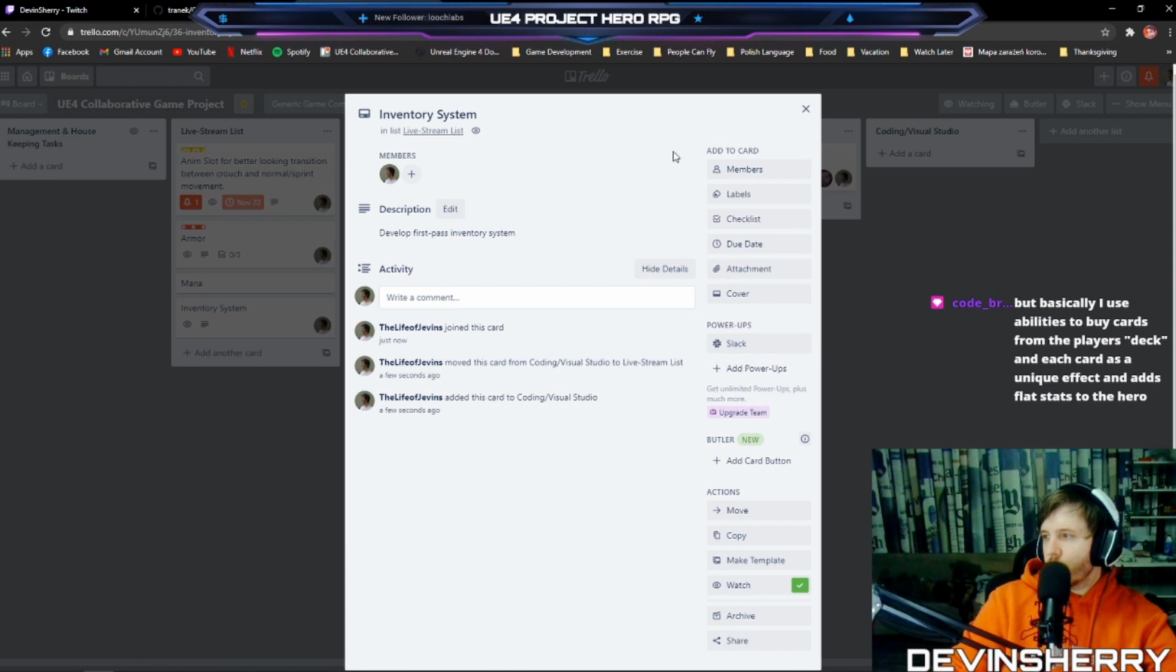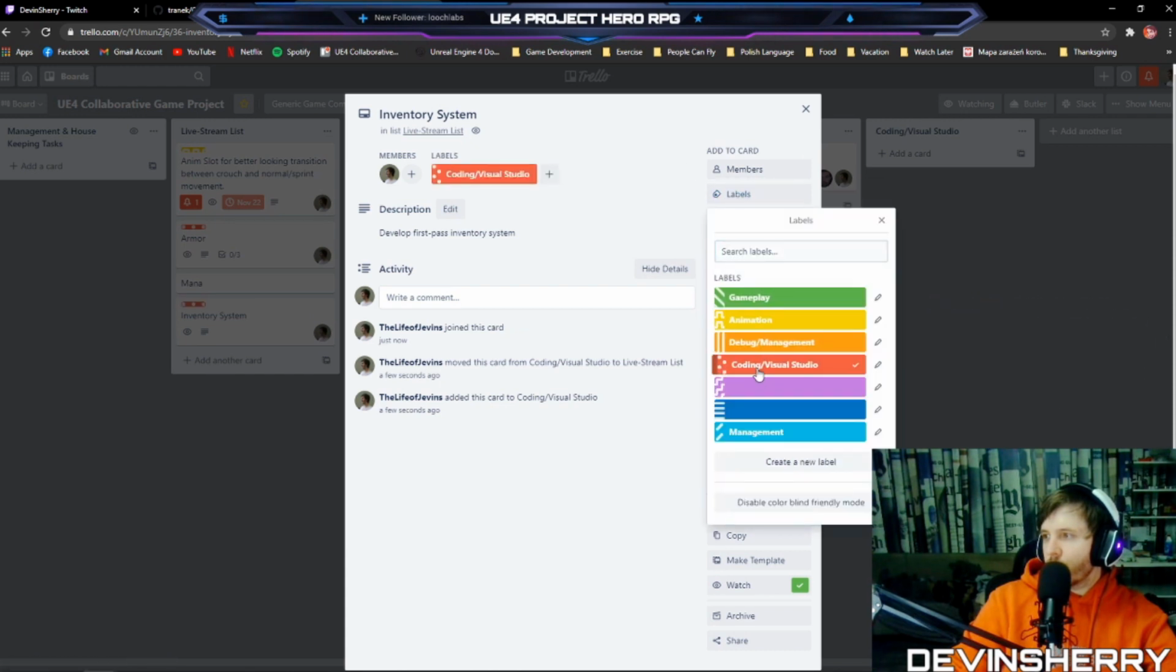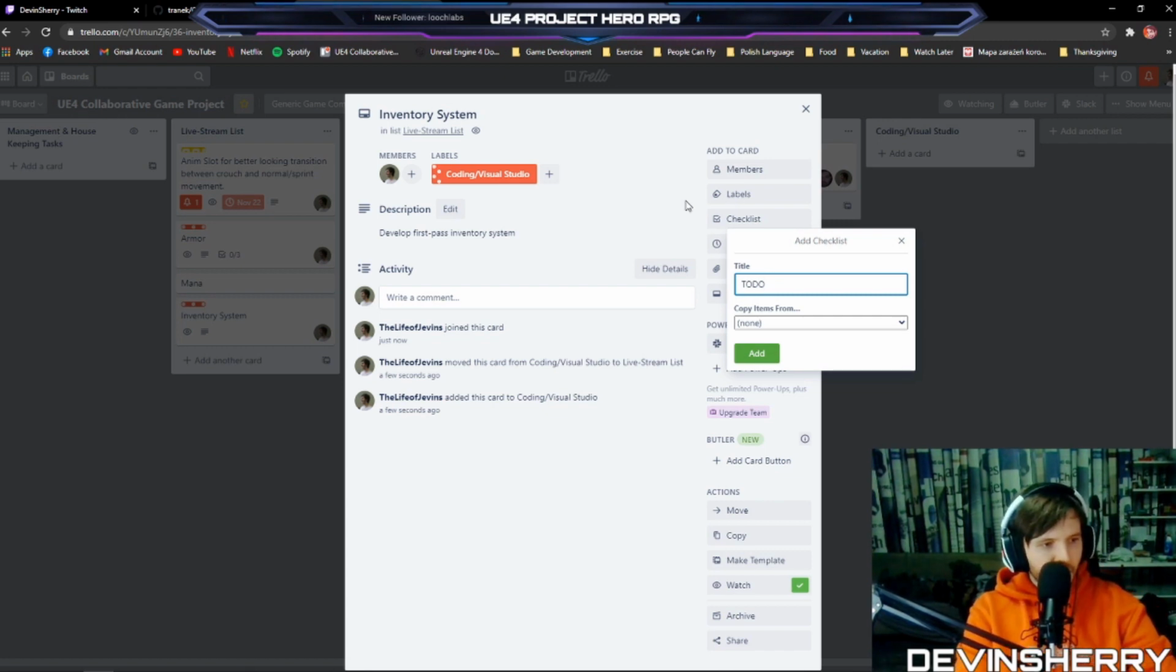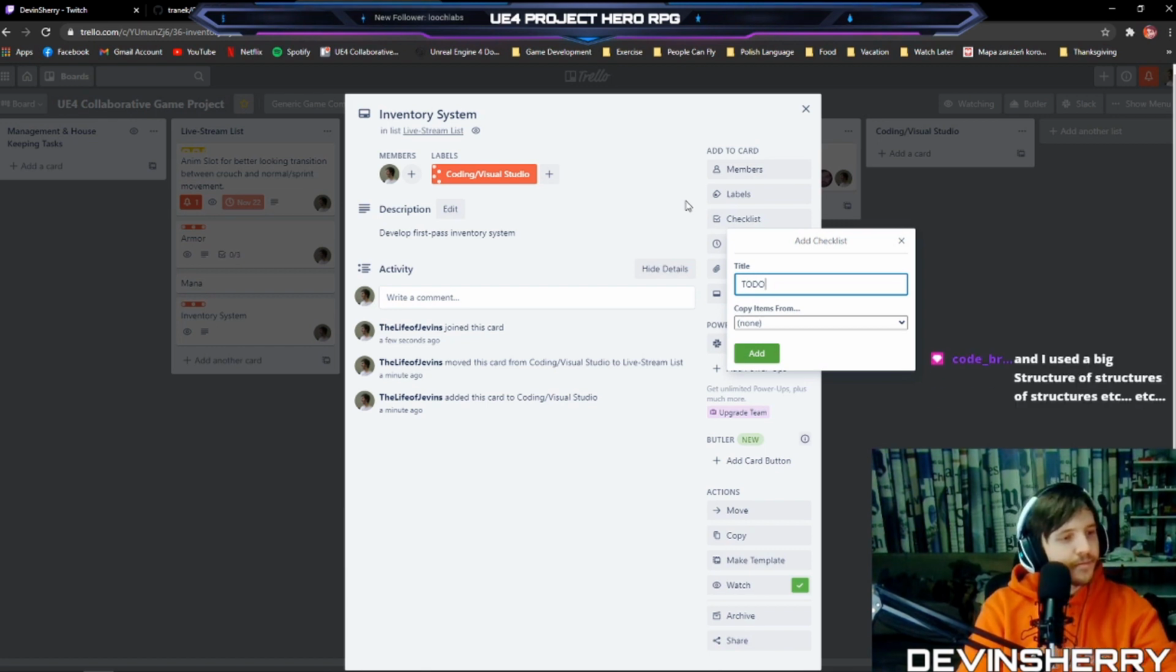Oh, whoops, labels, code. So we need a checklist. But basically, I use abilities to buy cards from the player's deck, and each card has a unique effect and adds flat stats to the hero. That's pretty cool. So is it like, shit, what's the name of that game? Big structures of structures. Yo, bro, I heard you like structures, so I put a structure in your structure.